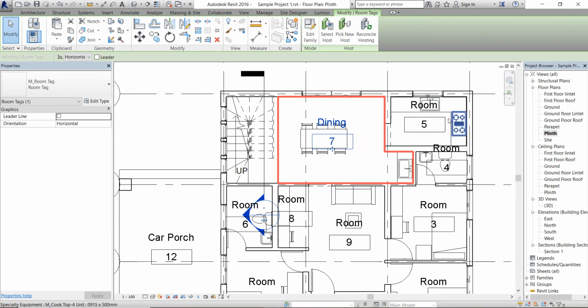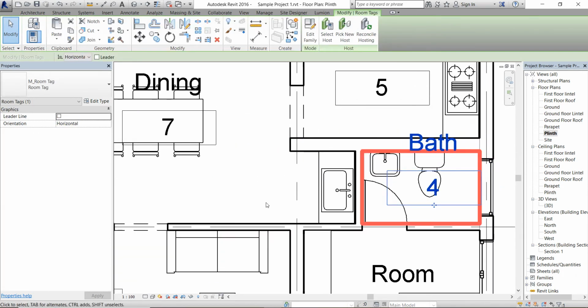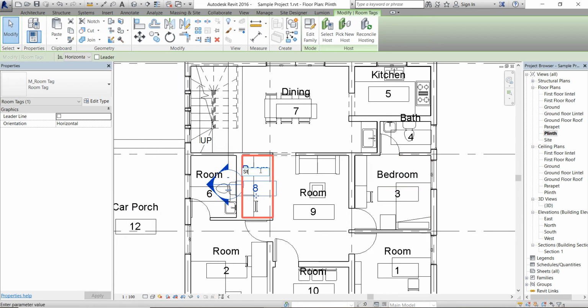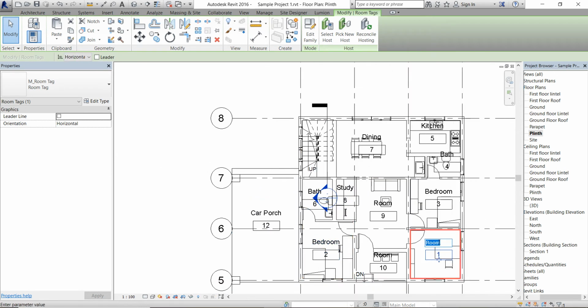Now that all the tags are created, we can click on the names and edit the names of each of the rooms. I am speeding up through the naming process. In this way all the rooms can be renamed.